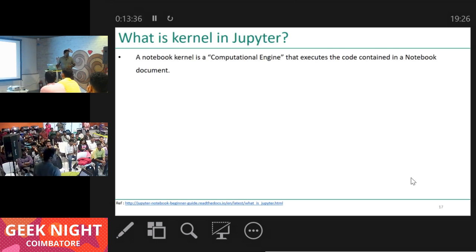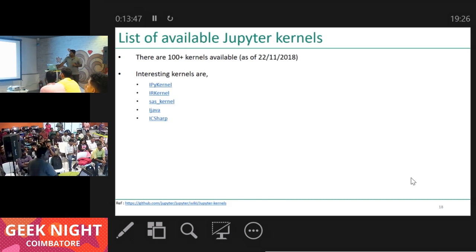So what is the computational kernel? Kernel is nothing but the computational engine where your actual code executes. That's called the computation kernel or the computational engine. These are the list of available Jupyter kernels like IPython kernel, IR kernel, the SAS kernel, iJava, iCSharp. There are a lot of them out there.